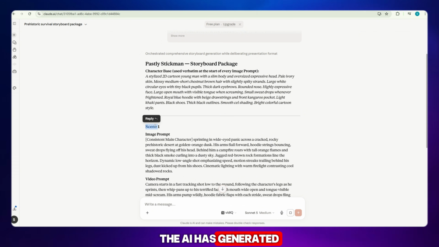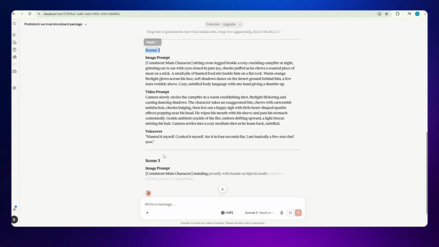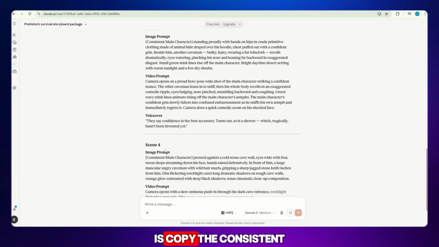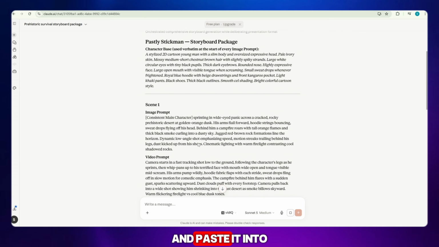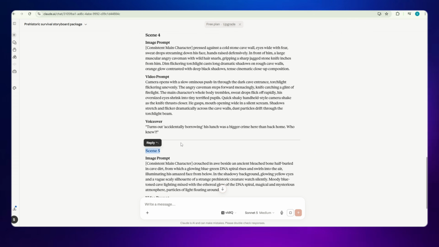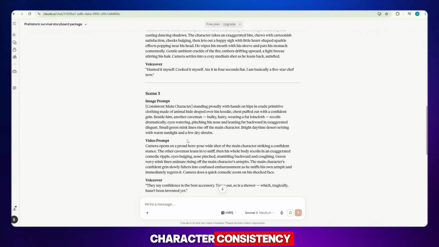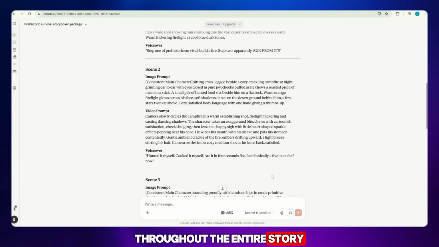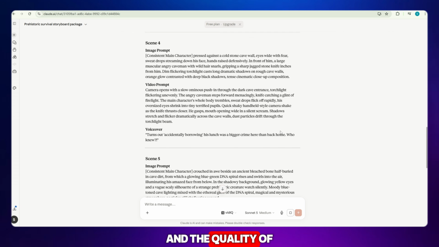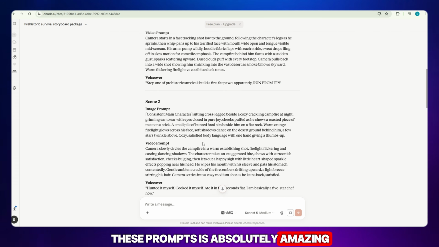The AI has generated everything scene by scene, starting with the consistent character prompt, followed by scene 1, scene 2, scene 3, and so on. The only thing you'll need to do is copy the consistent character prompt and paste it into each individual scene before generating the images. This helps maintain perfect character consistency throughout the entire story. As you can see, Clouder AI has done an excellent job, and the quality of these prompts is absolutely amazing.